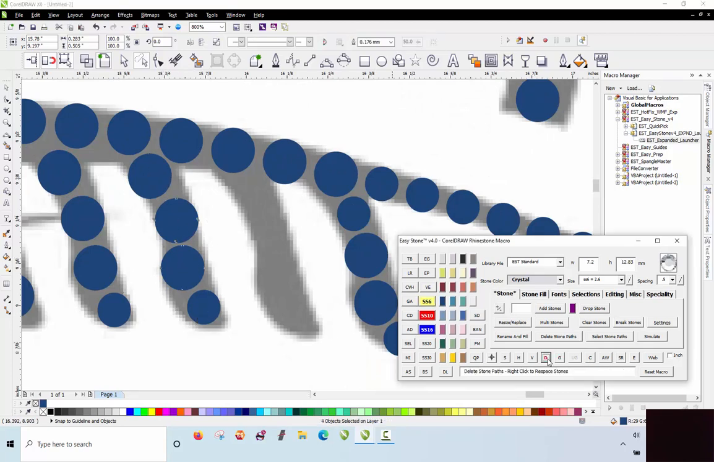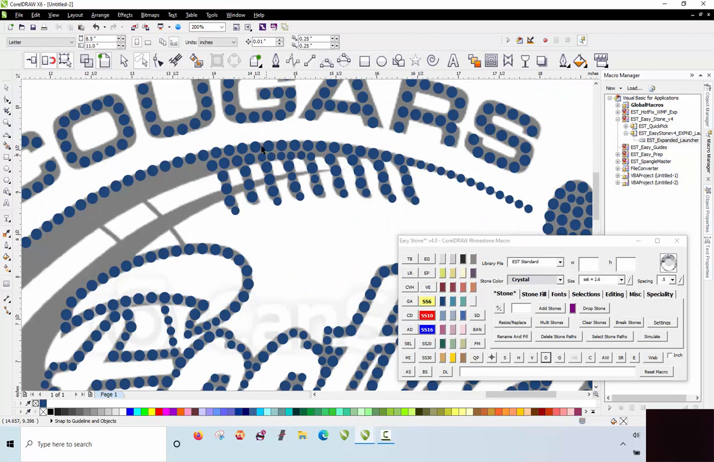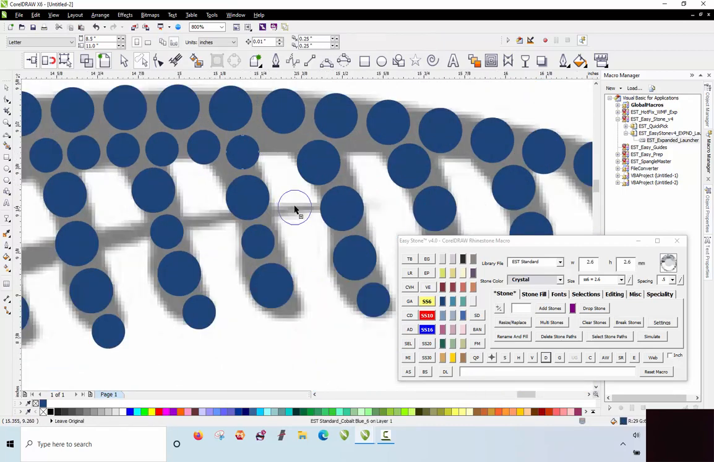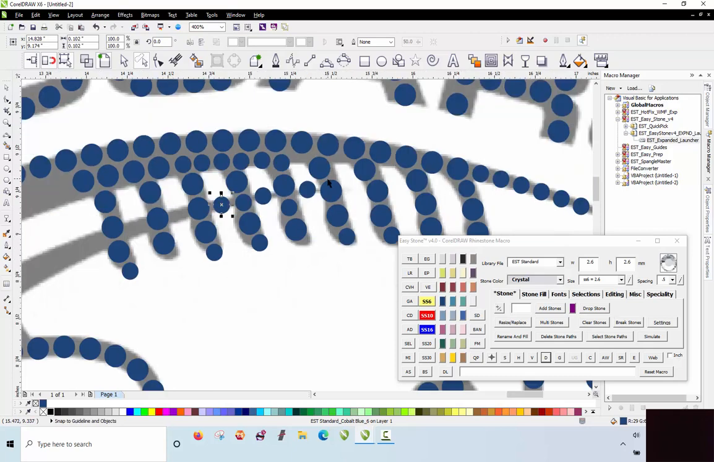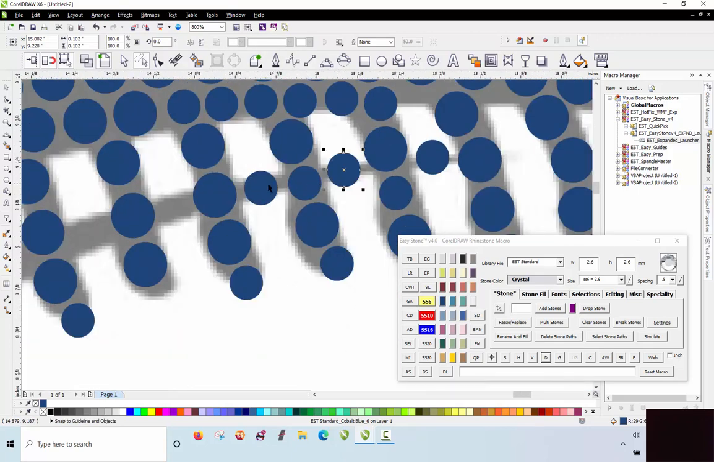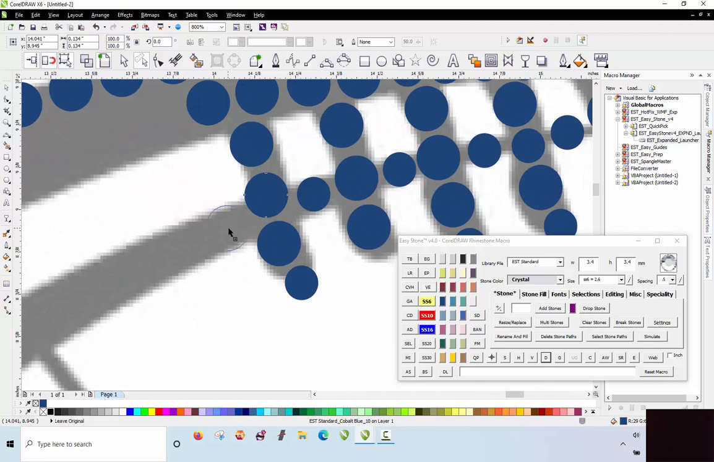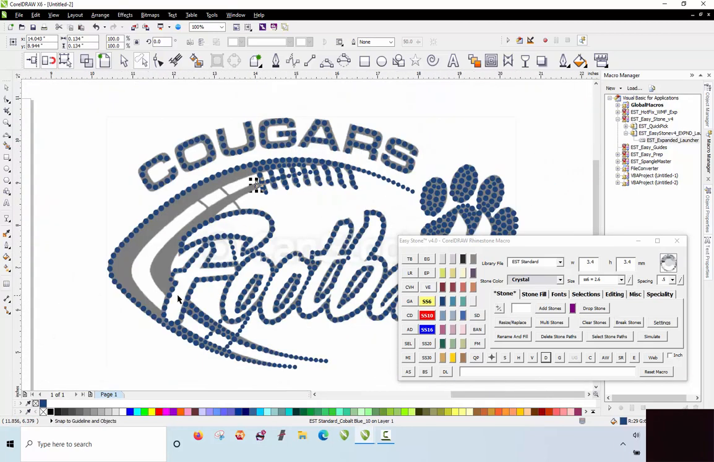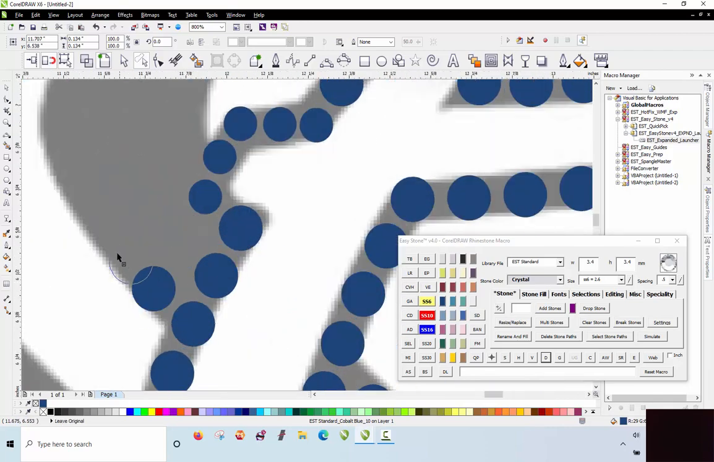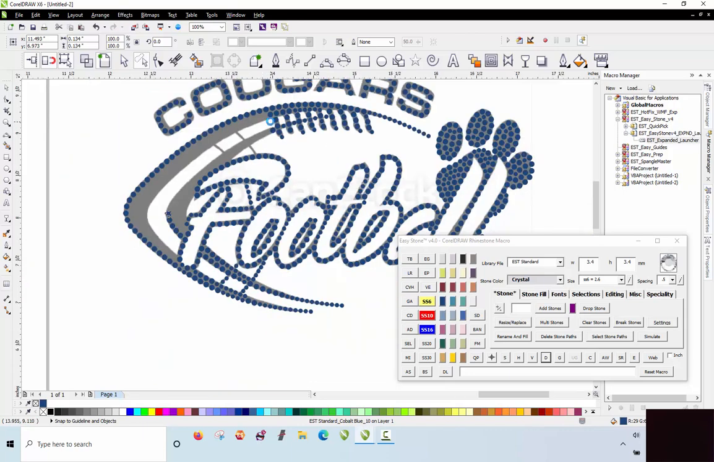Space those out a little bit. All right, so now we can go ahead and put in this little design part here where there's just kind of a straight line, and it comes all the way down and around. We'll get that outside done first.